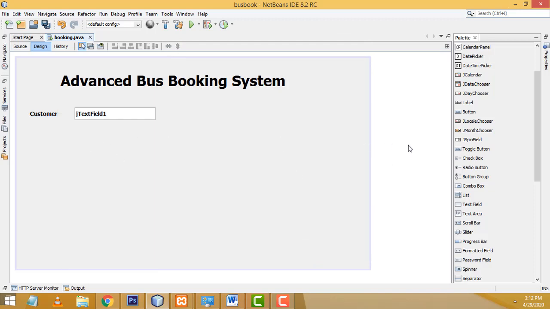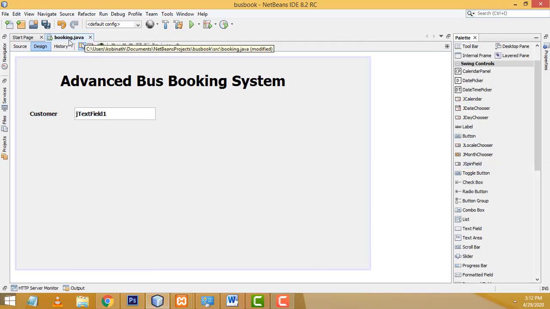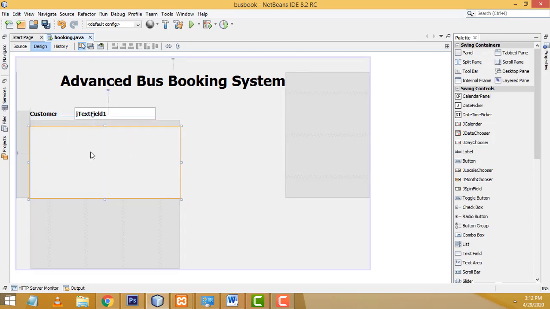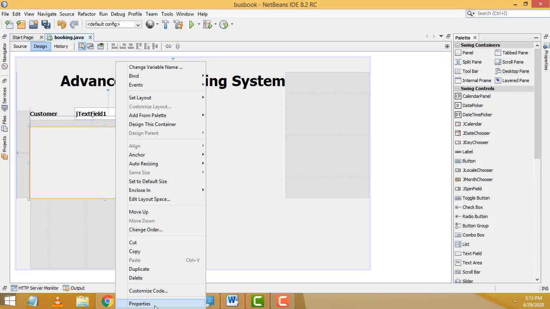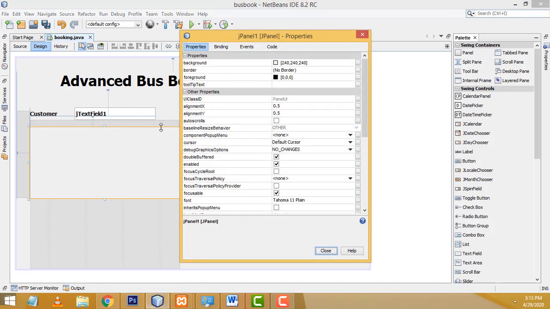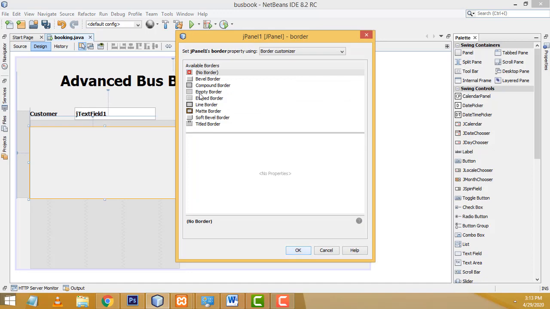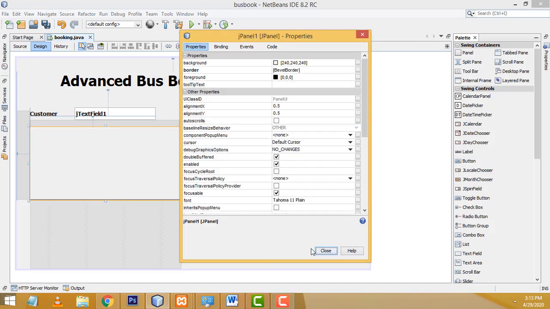Now I'm going to drag one panel. I'm going to add the seat numbers. So drag one panel on the frame here. Here I'm going to add the seat numbers, right? Right click on the panel, border. I'm going to change this so that you can easily identify the panel, right?